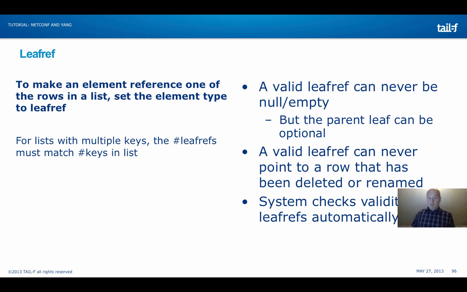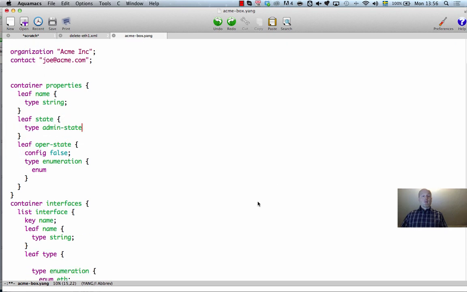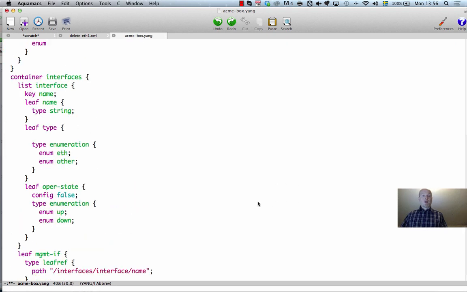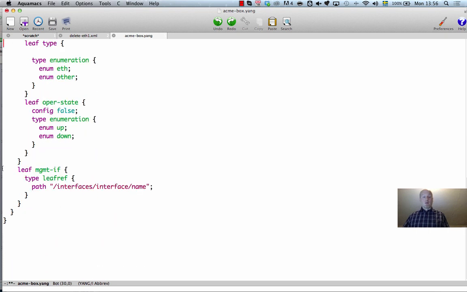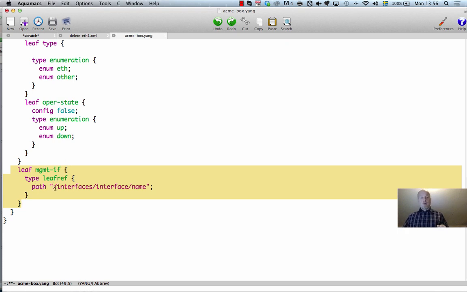So now for leaf refs. I've shown leaf refs a couple of times because they're so important, and let's look at them a little bit more in detail. We had a leaf ref in my model here. Remember, we had a list of interfaces where every interface was named by its name. Later on in the data model, I had the leaf called management IF, which is of type leaf ref, and the path being to a specific interface in the interface list. So this is the specific path.